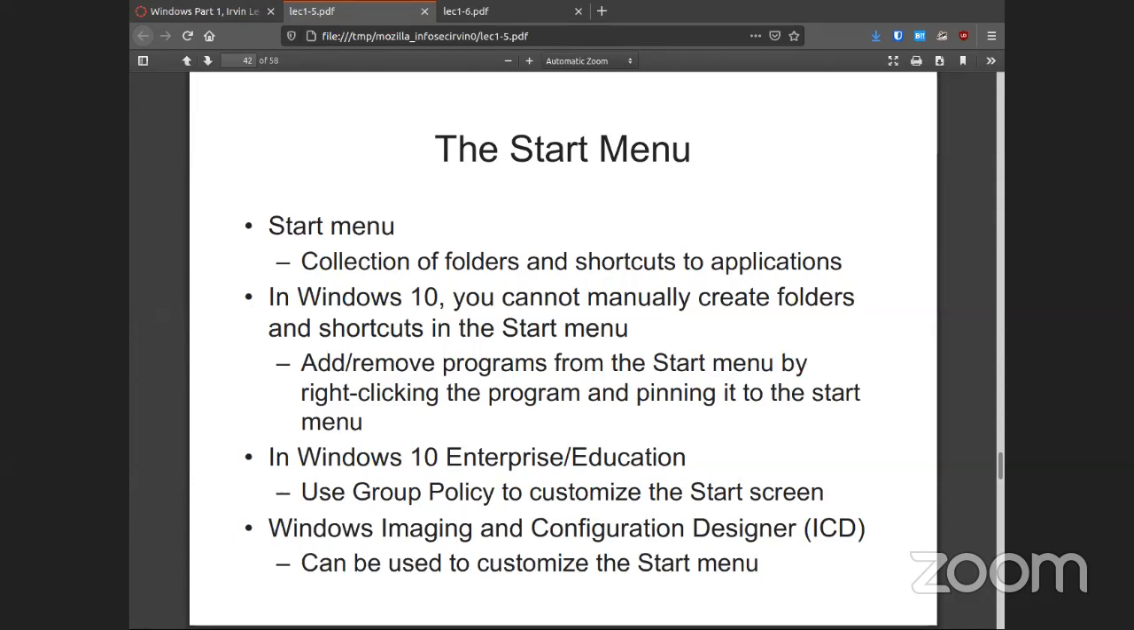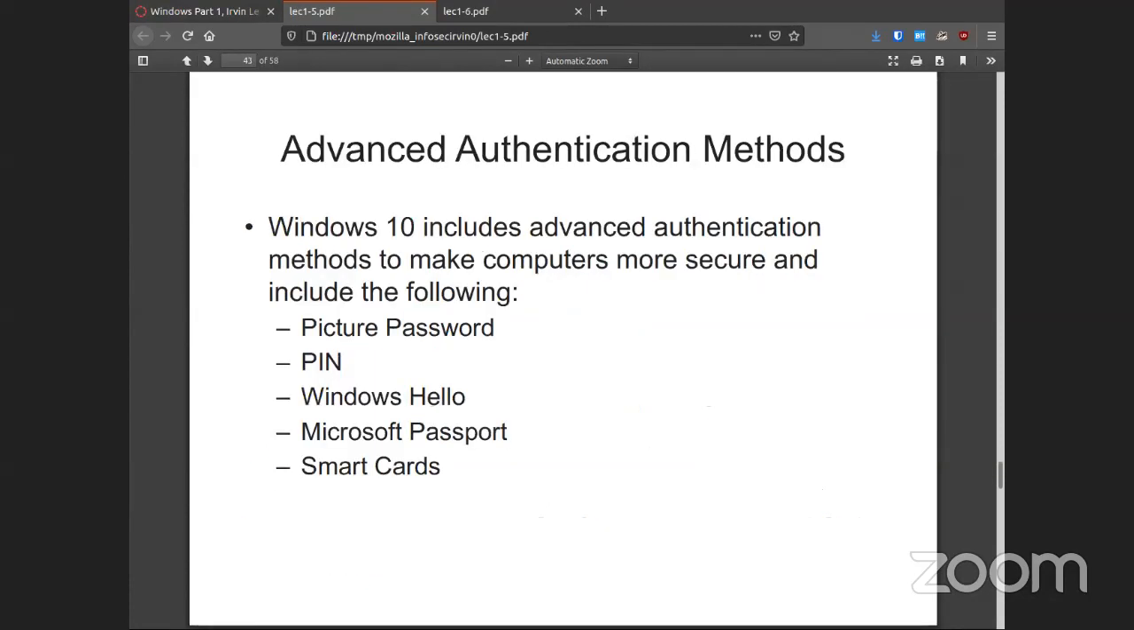I mean, any interaction with Windows has to require the start menu. So I won't necessarily go deep into that.